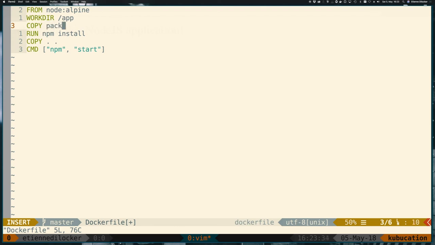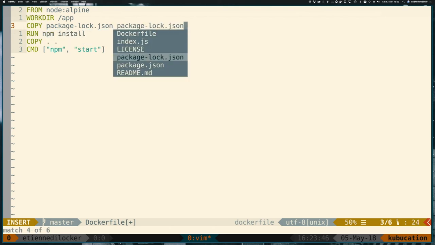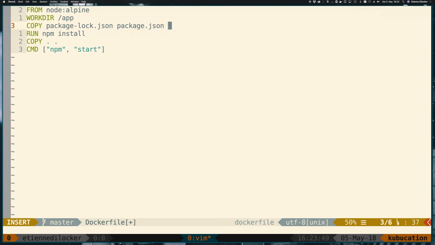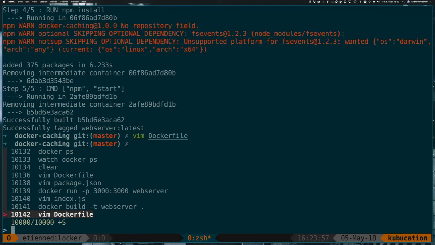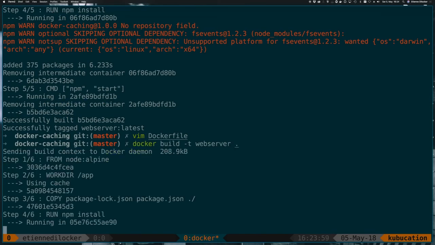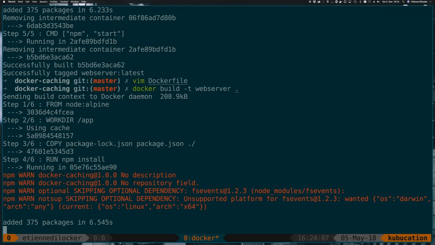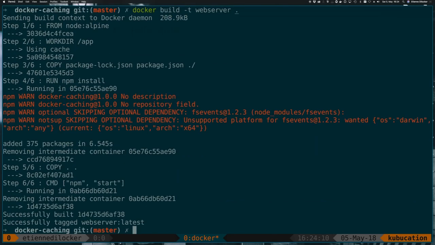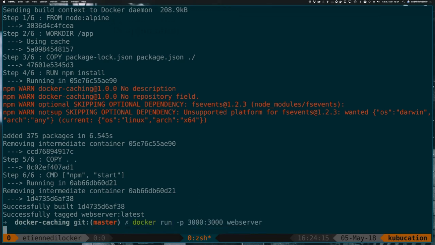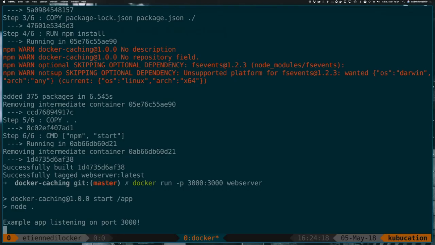So let's think in Node.js, what do we need to install? Actually, we only need two files. There's a package.json and the package-lock.json. And then we can just copy that to the current folder. So now if we build this, the first time, of course, it'll still take some time. Cool, again, about 6 seconds. So let's do a Docker run. And here we have hello from this mediocre Node.js application.